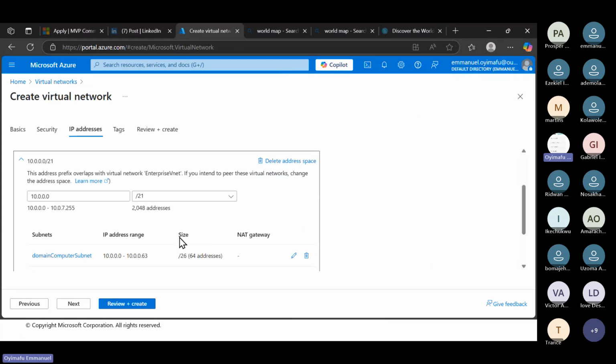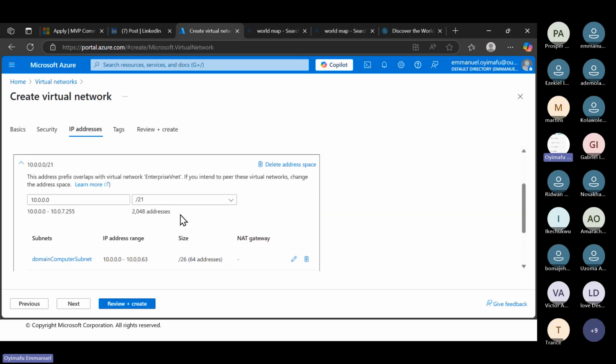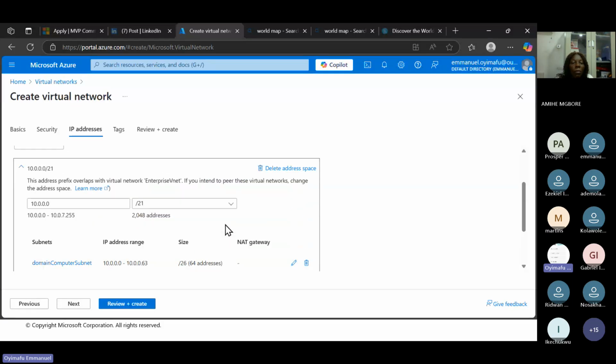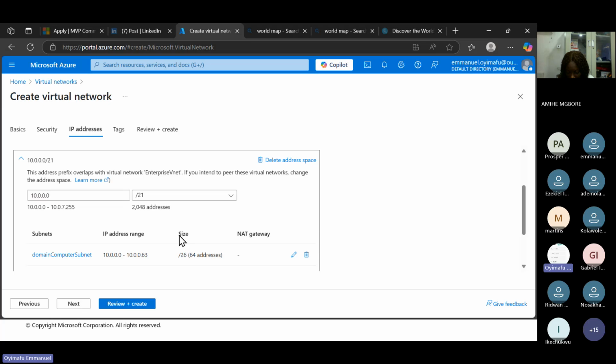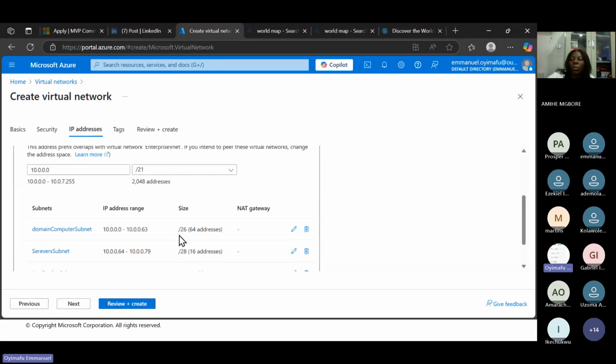So how many subnets do we have? We have the domain controller subnet, server subnet, and application subnet. What it means is that from these 2084 IP addresses, I've only picked 64 plus 16 plus 8. I still have a lot of IPs left. That is why, as a cloud engineer, in creating your virtual network, you need to be intentional about all these things, because you are the one that will calculate how many IP addresses you will need. But it is good to use a large IP address range because growth is inevitable. It is important that you prepare for growth.